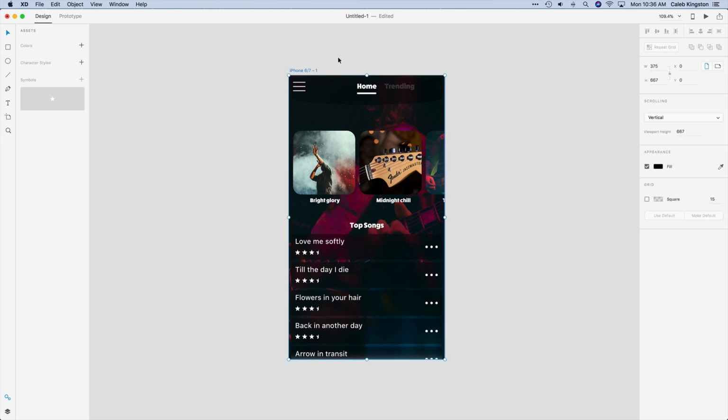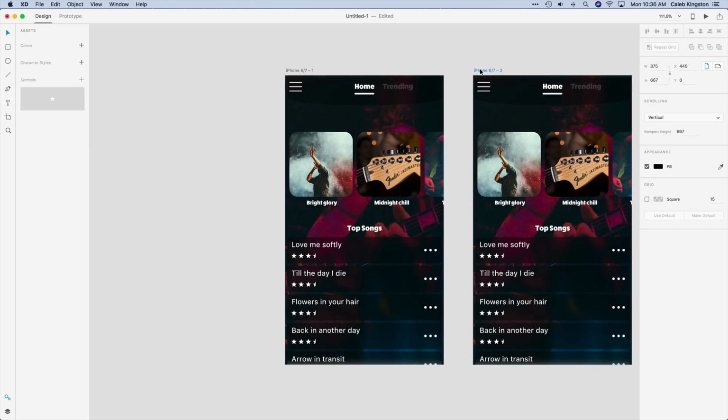The last creative way to use Repeat Grids that I want to show you is in creating a pop-up menu. So I'm just going to hold down Option here. I'm going to drag my artboard over to the right and just duplicate that.